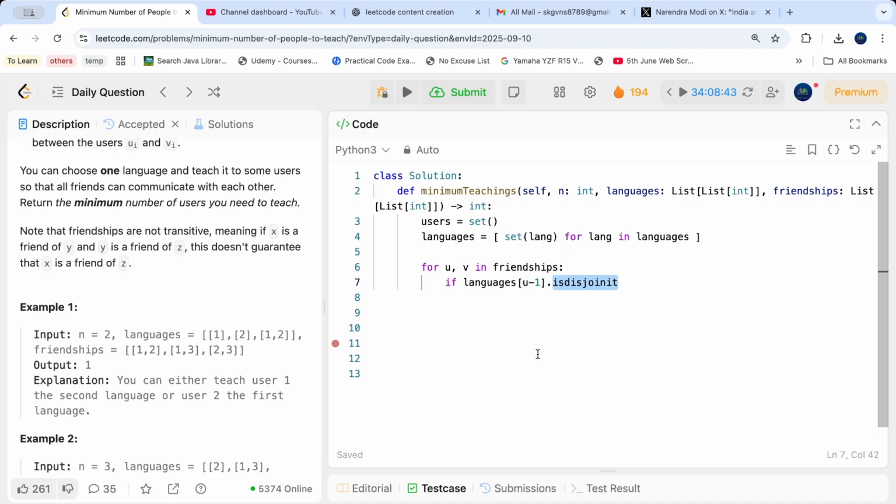It is a set method. I will tell you what it is for. First let me write the complete code. So we have to check whether these friends u and v have any common language. So we can say if languages of u minus 1 dot isdisjoint with languages of v minus 1. Here, this is the set of all the languages user u knows, and this is the set of all the languages user v knows.